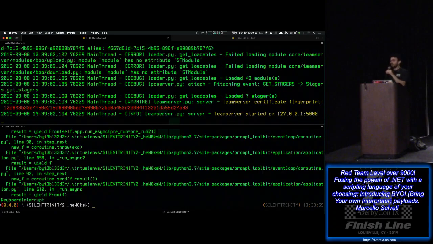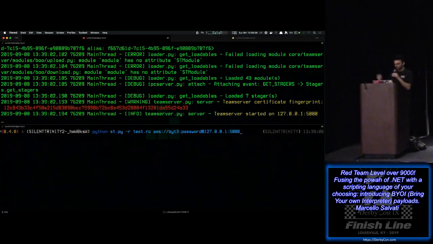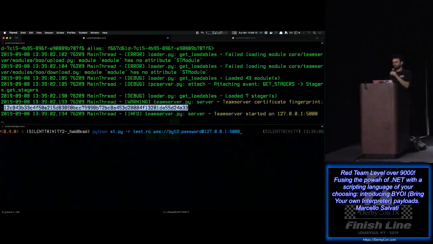This is going to look awful because the font is large, but I promise you, once you scale it down, it actually looks pretty. Once you start the team server up, we're good. Always check the certificate fingerprint, for God's sake, because otherwise something could be man-in-the-middling you. But once you do that, you can connect to it with WebSockets.